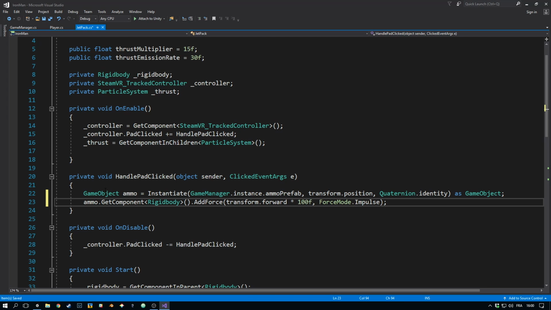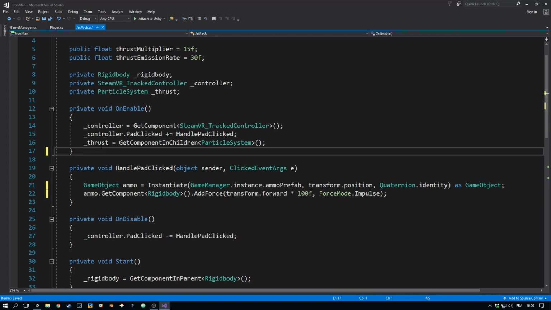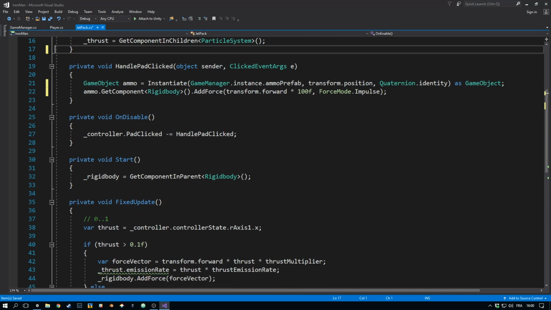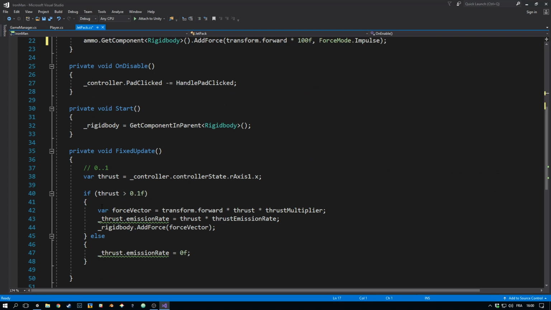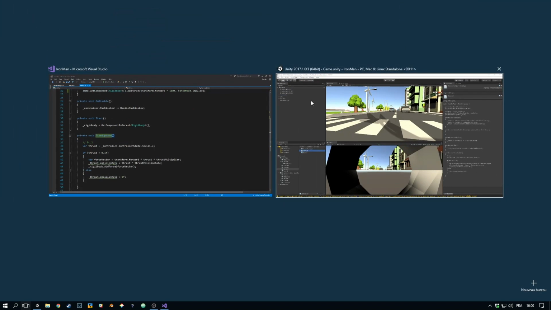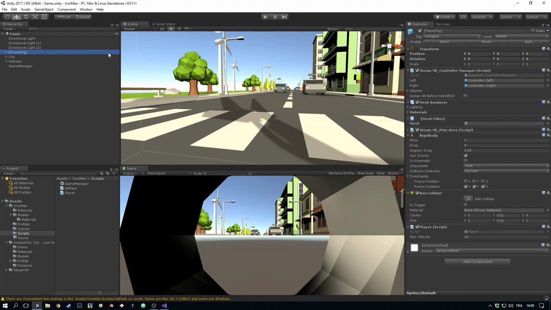Normally you should do this in a FixedUpdate method, but since we are only doing this once, in a single frame, it's okay to put it elsewhere. If you want to act on something that repeats over frames, it's good to put it in the FixedUpdate method. So that should be it, and now we should be able to fire.